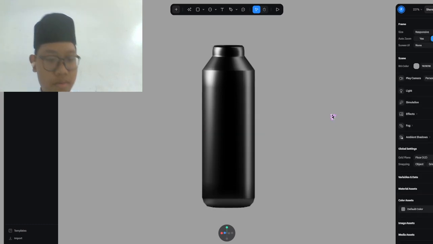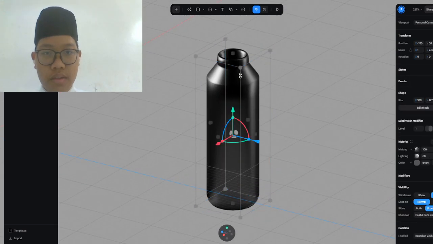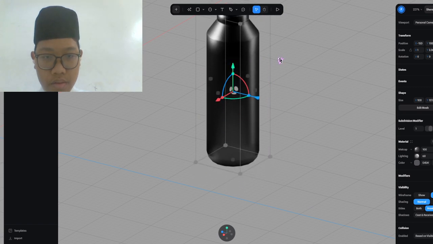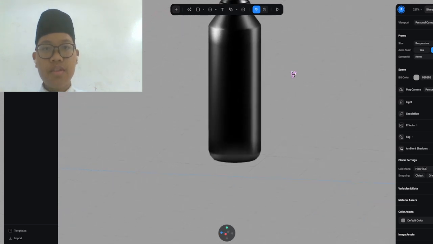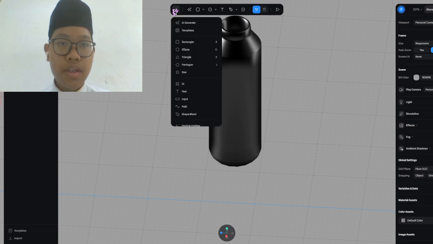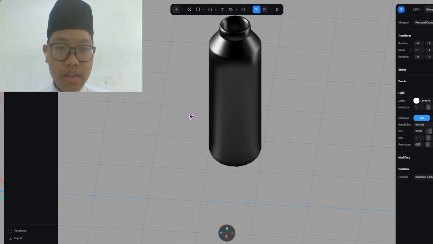I think I like this one. Yeah, this. I think just export a bit. Like this. So now it comes to the lighting first. Put this one up, and then go to the projection light. This one.